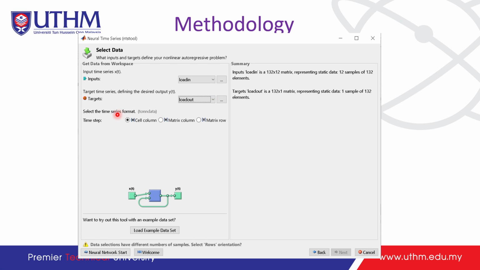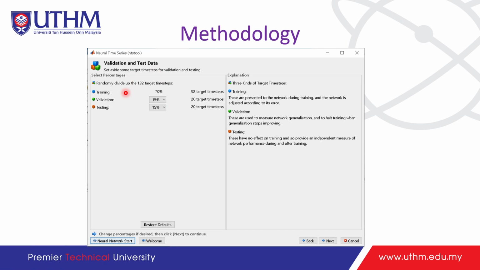And then the time series will be in matrix rows, because we have 132 rows, meaning the time series format is in rows, and then we click next. By default, the 132 rows of data will be divided into 70% for training, 15% validation, and 15% testing. You may change the ratios here. This is the default setting.